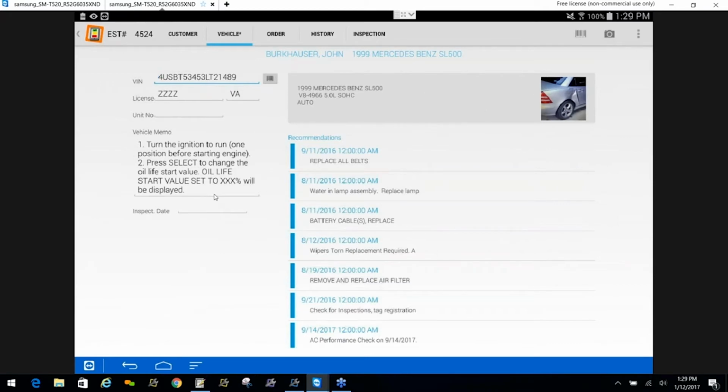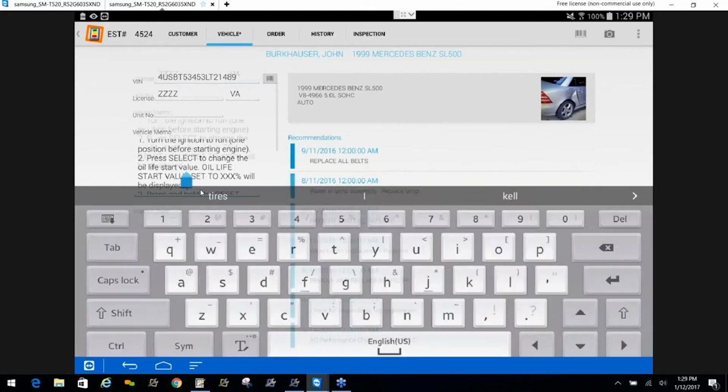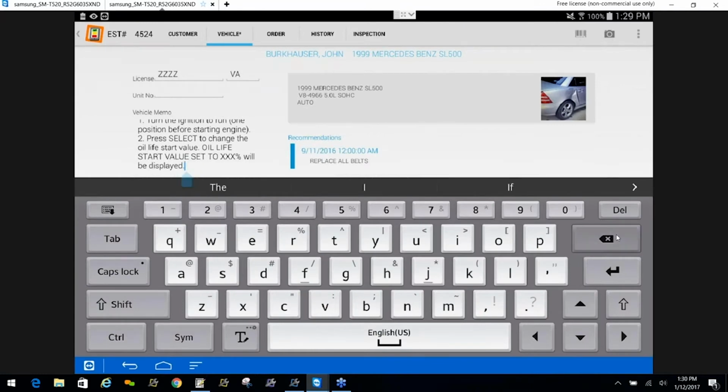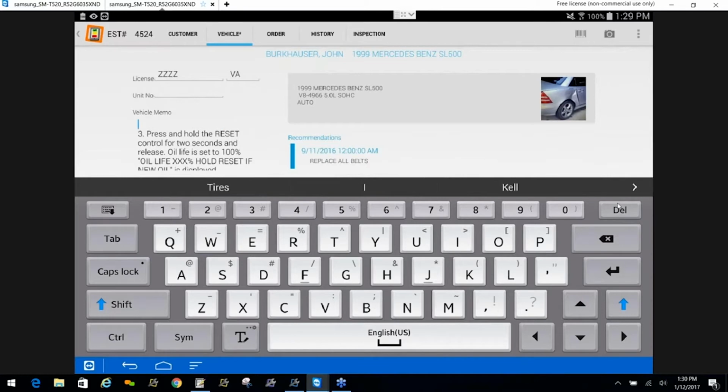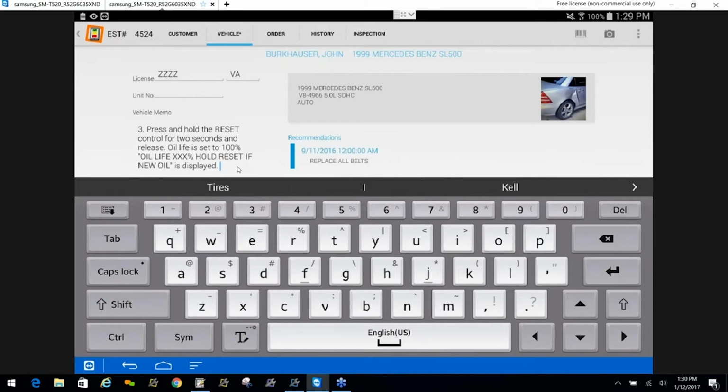Also, while we have the vehicle here, we have the ability to go out to the vehicle and walk around with the customer and stop the possibility that there might be damage on the car.